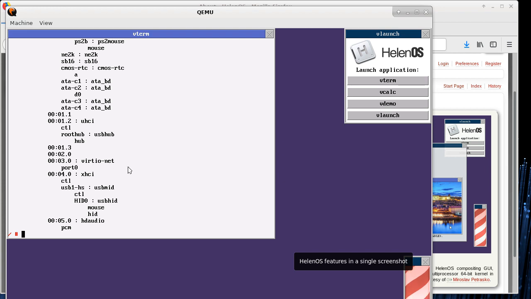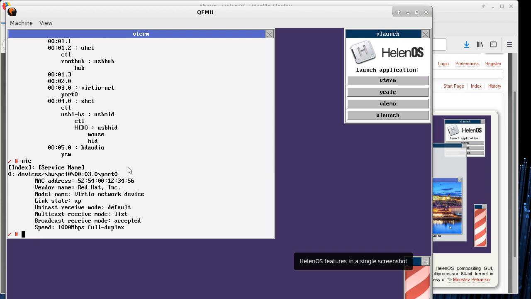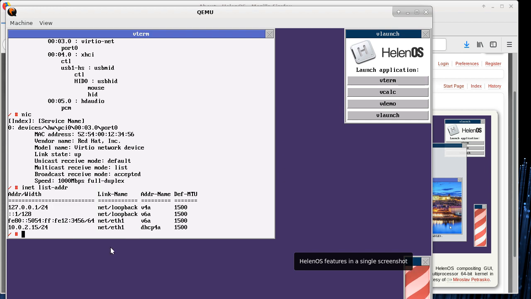And then there's a VirtIO-Net, so network card. This is the QEMU para-virtualized network, and to check if it's working we can list our network cards, or we can look at our address configuration. So we can see the VirtIO-Net actually received a network address from DHCP.